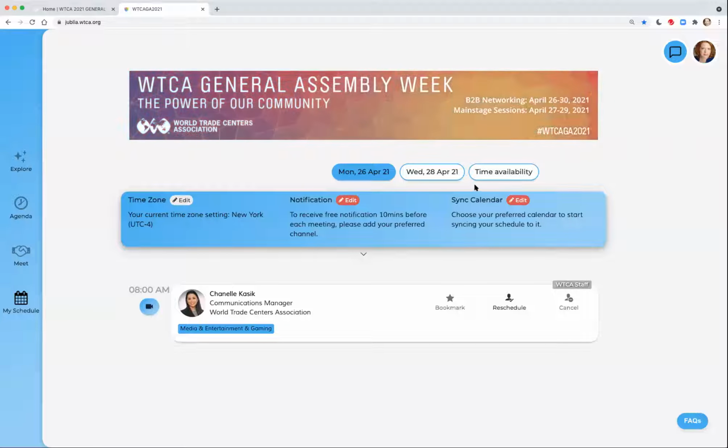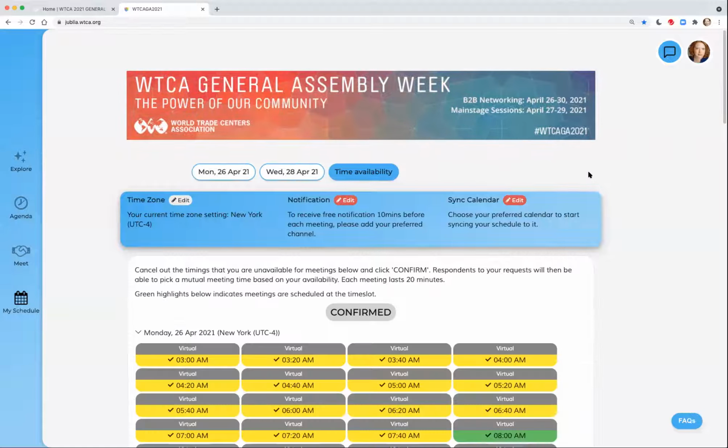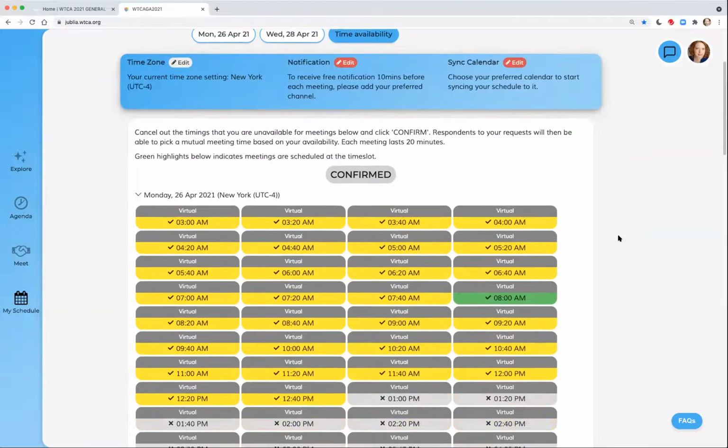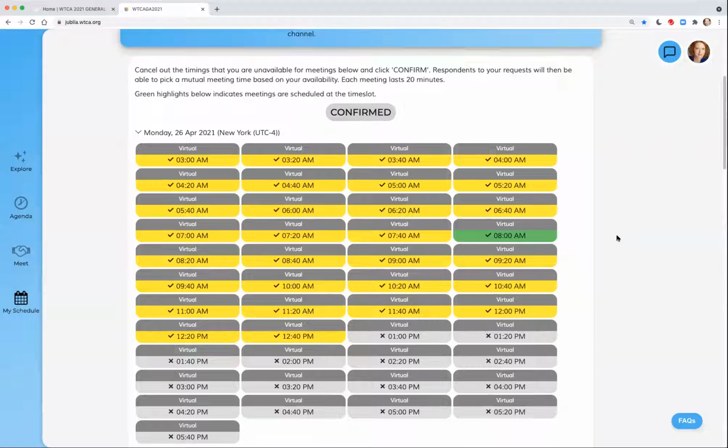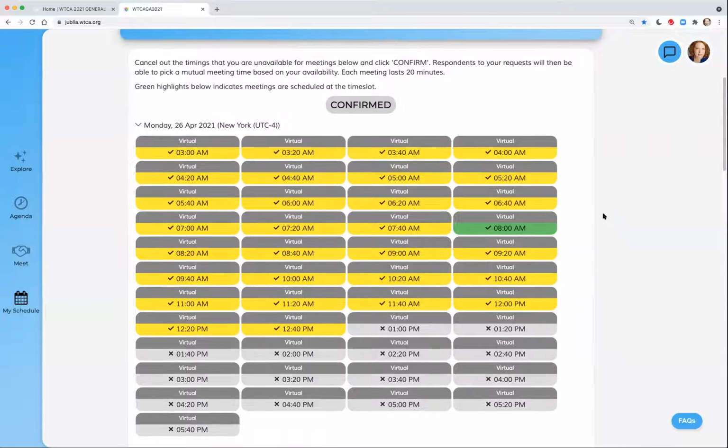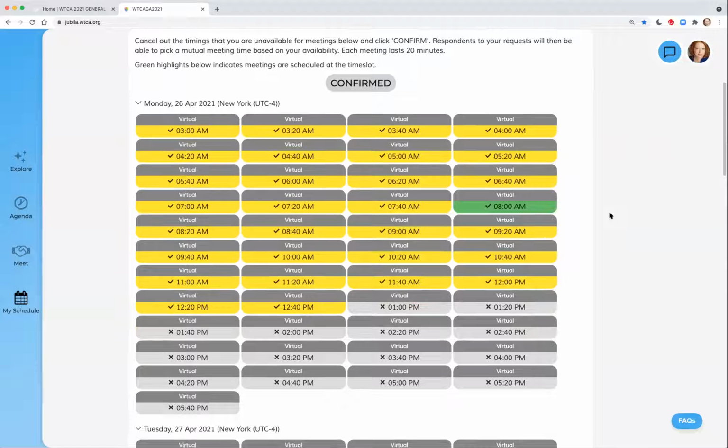And then lastly, you're going to go over to time availability. Because we are offering one-on-one networking for a full week for nearly 15 hours a day, we need everyone to go through here and say when they're available. If you see here right now in yellow, the system is saying that I'm available in all these times that are in yellow.